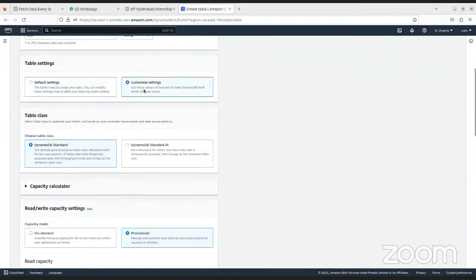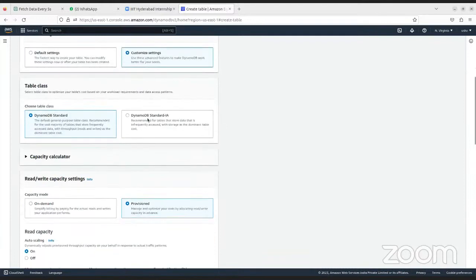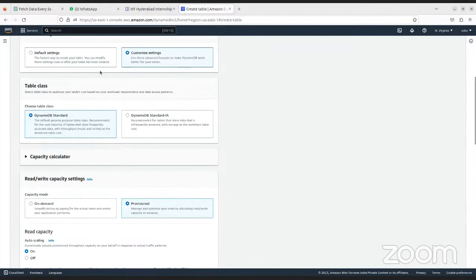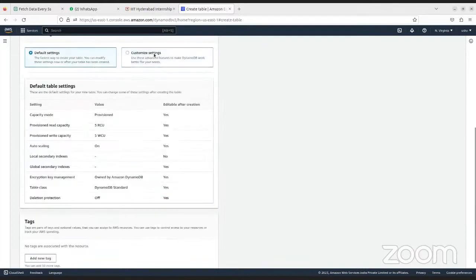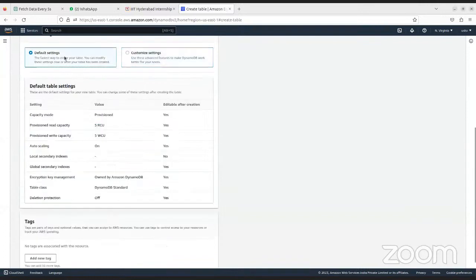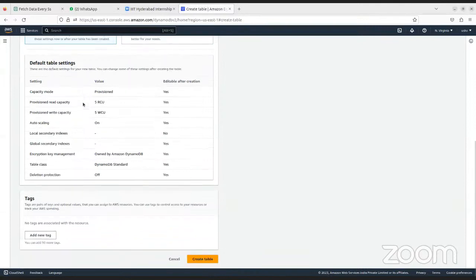You can also select customize settings. For now I'm selecting default. If you want customized settings, you can take them. In DynamoDB we have two types, so you can select based on that. But if you select DynamoDB standard, I don't think it's a free type product, so just check for that. And then create table.